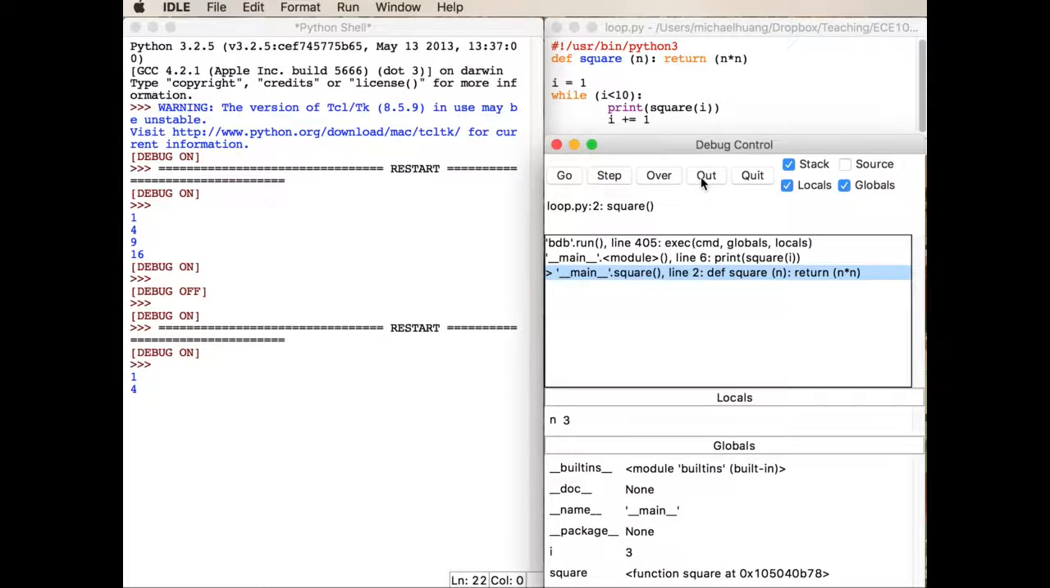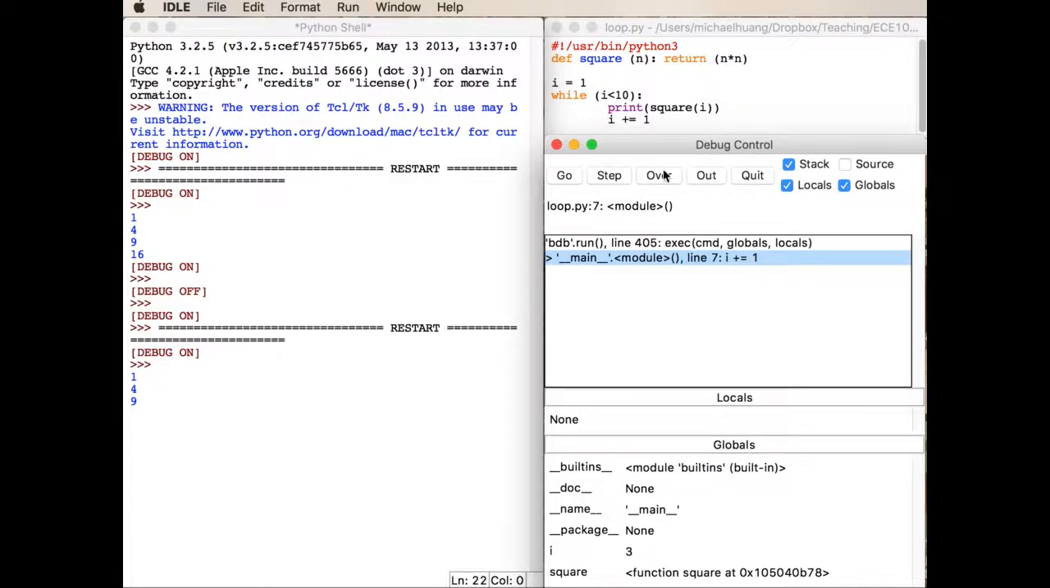But if you want to get out and return to the previous level, you would press out, and now we're here. And one more statement, one more execution step, i becomes 4.